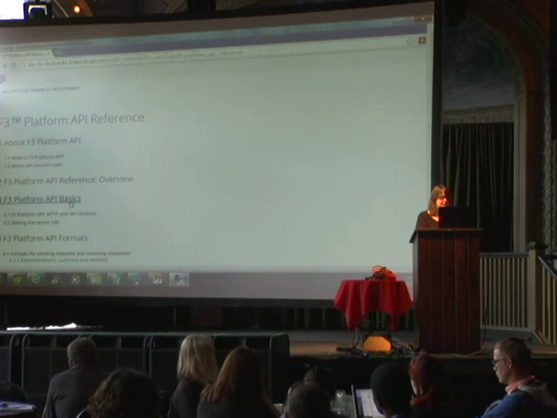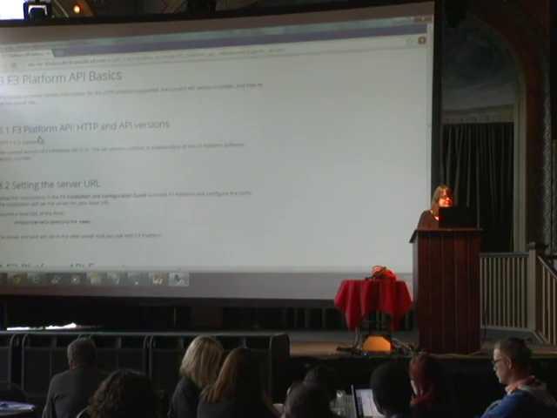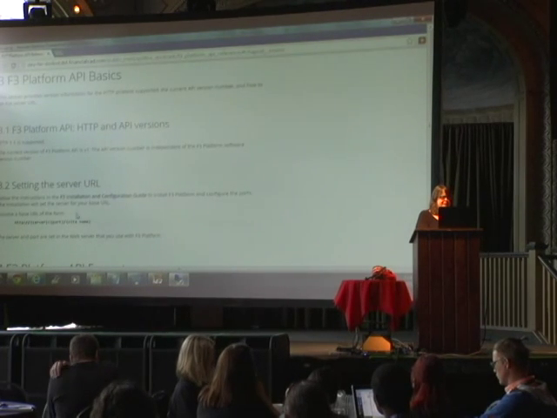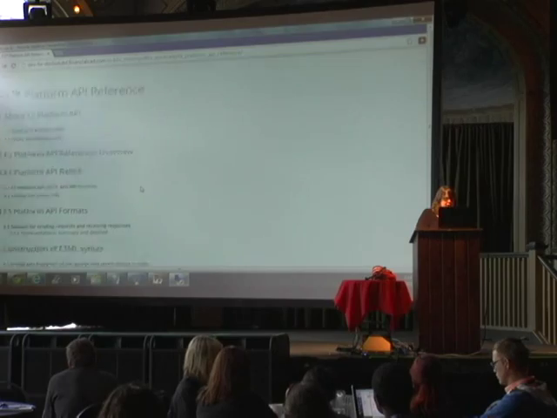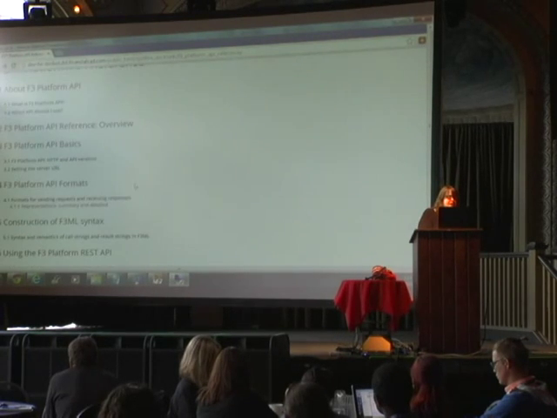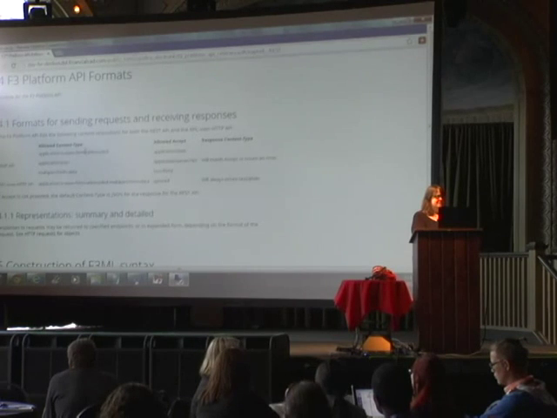And then, for example, the basics. So again, HTTP 1.1 is supported. This is version 1. Here's how you set the server URL. So very general things, but important. And then stuff like, well, what formats does this API support? This changed several times, so it was important to keep up to date.